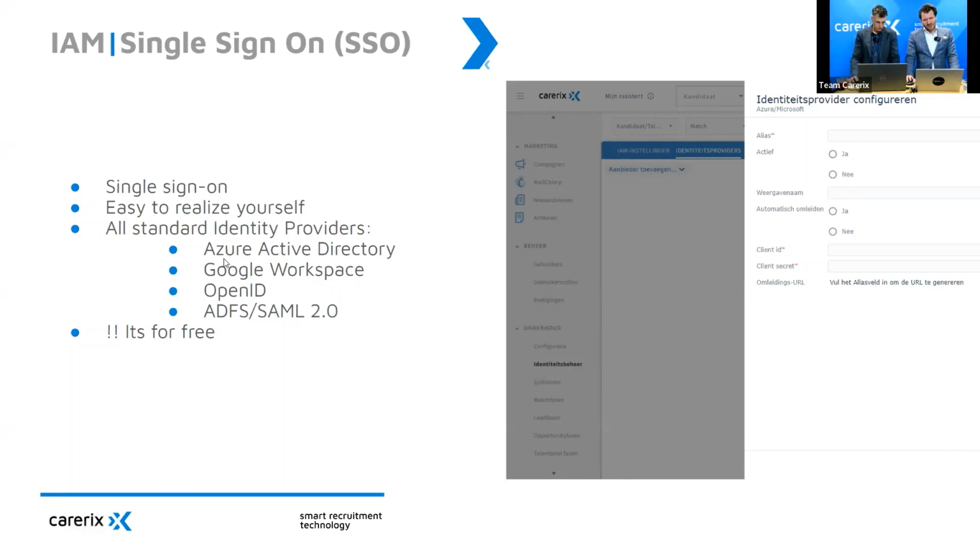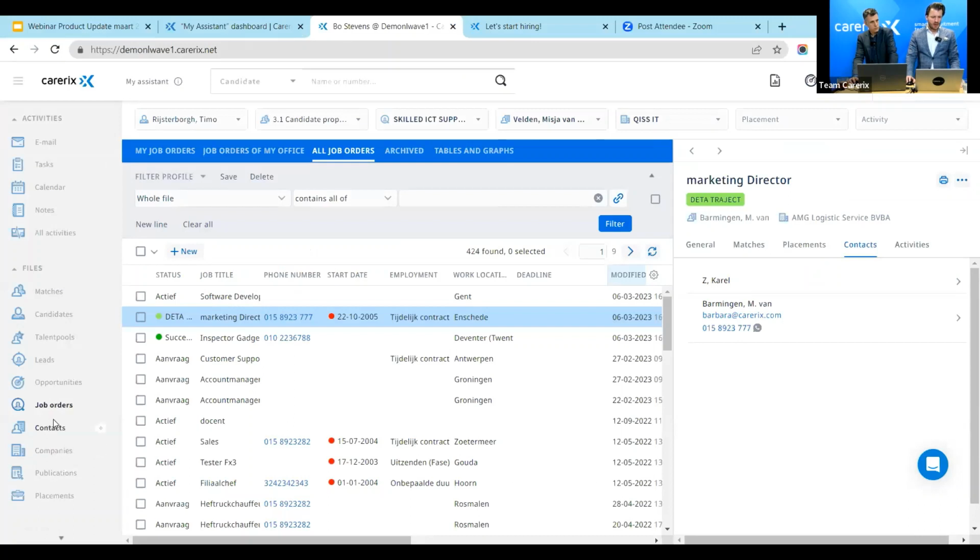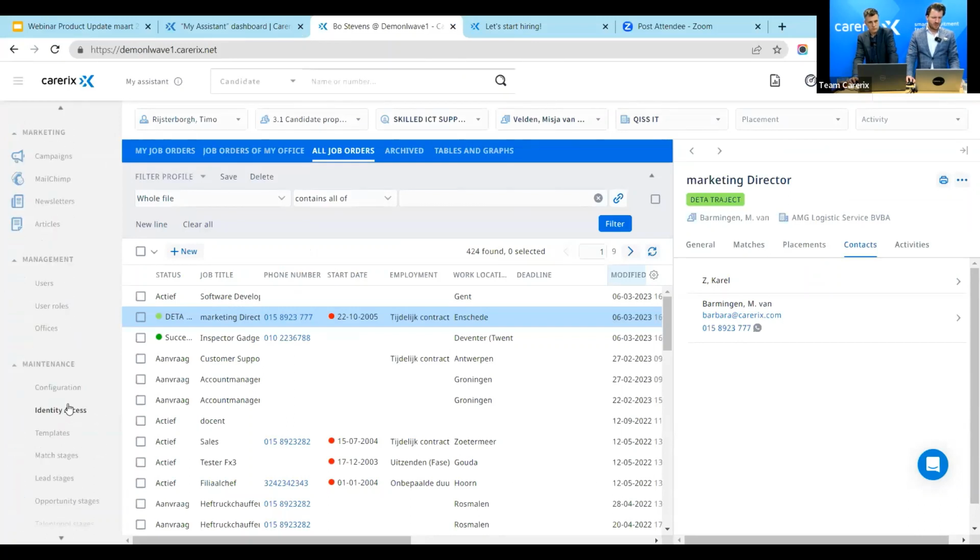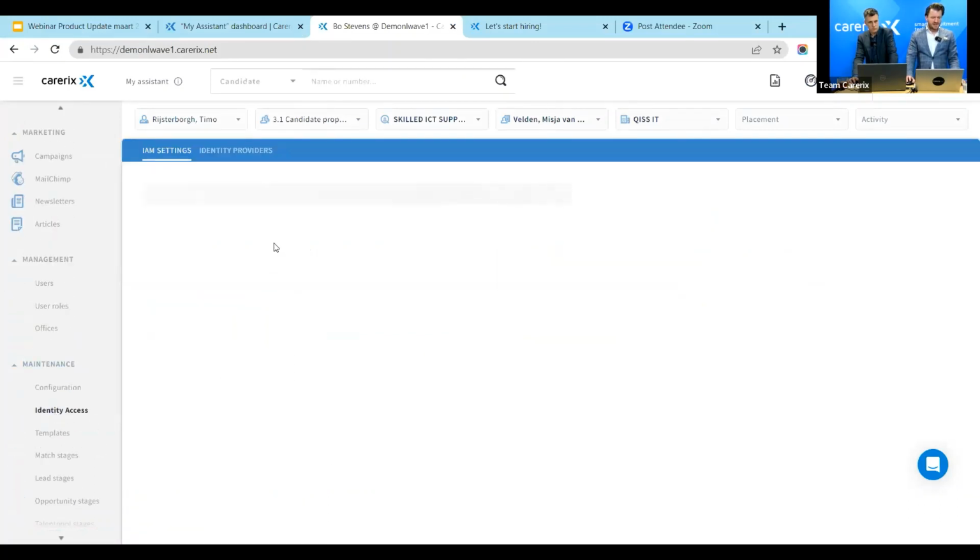We support basically all standard identity providers. So Azure Active Directory is being asked most, as well as ADFS, but you can also use your Google Workspace, and any identity provider that supports integration with OpenID. And this is also situated in a new menu in Carerix, which is only available for administrators. It's called the Identity Access menu.